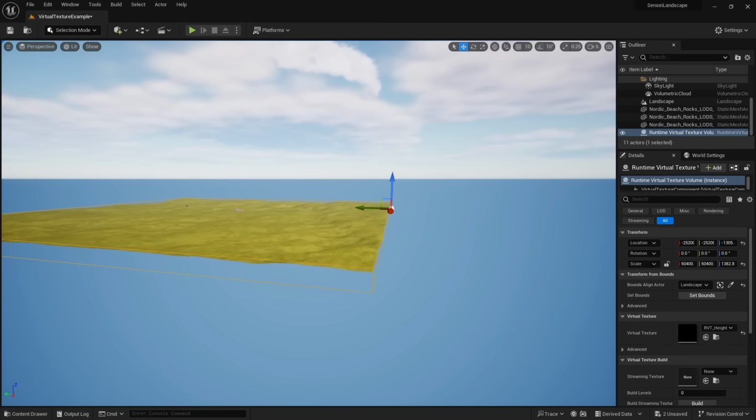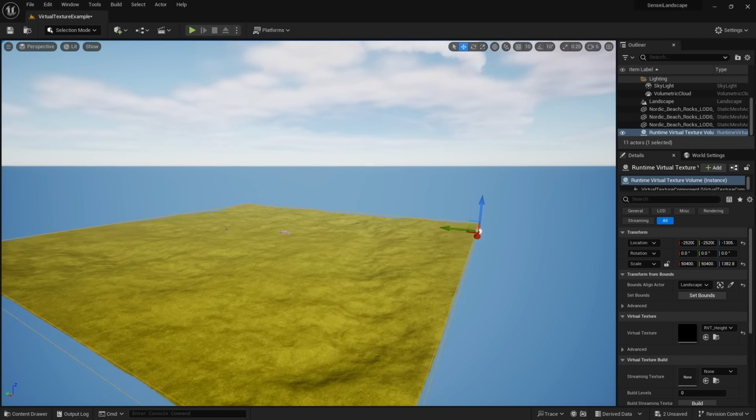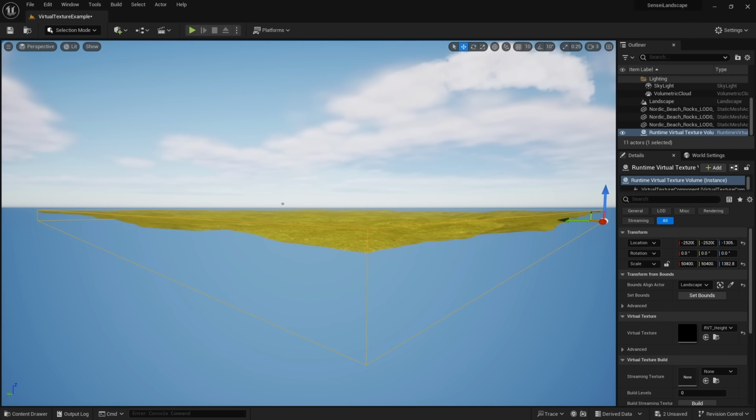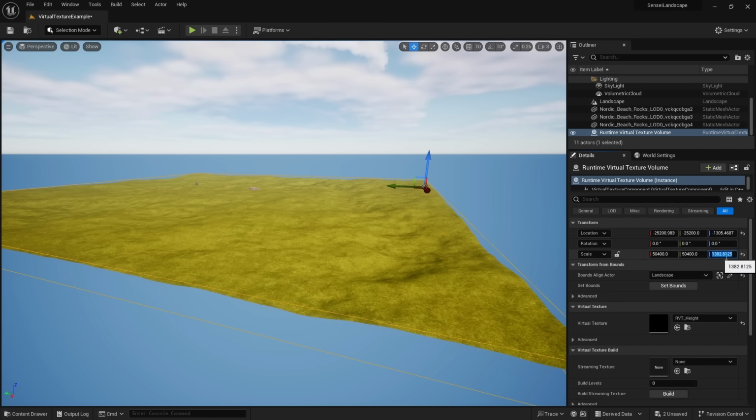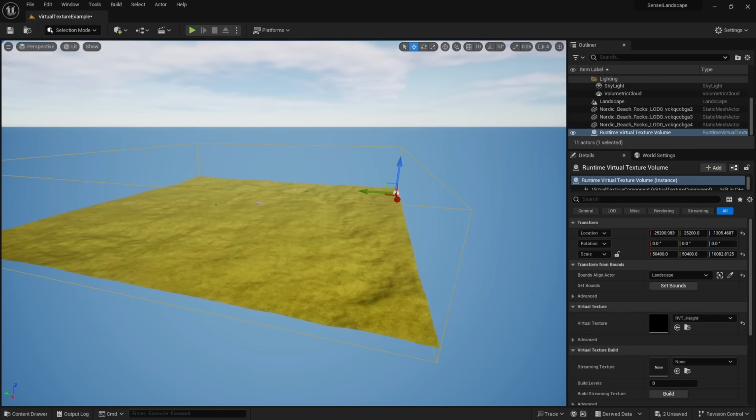Now, in my opinion, I want to make this height taller, just in case if I go in with a sculpt brush and I sculpt above the bounds, then that means our virtual texture is no longer capturing that part of the landscape. So to make it taller within scale, instead of 1300, let's make this 10,000. Okay, that's better.